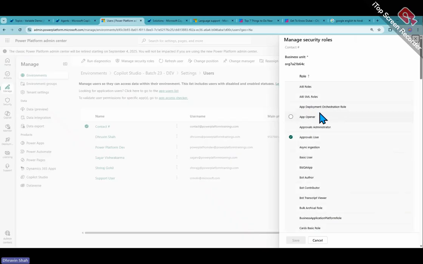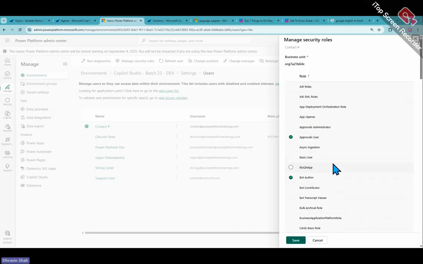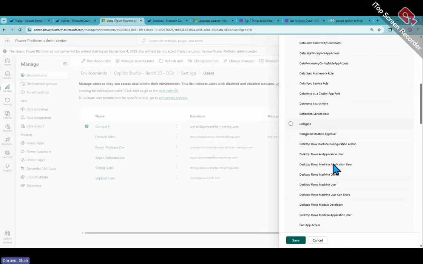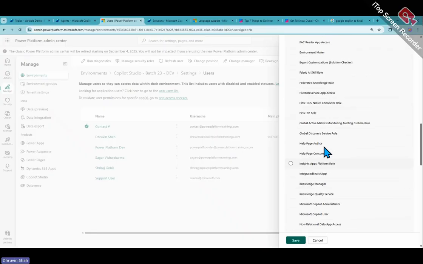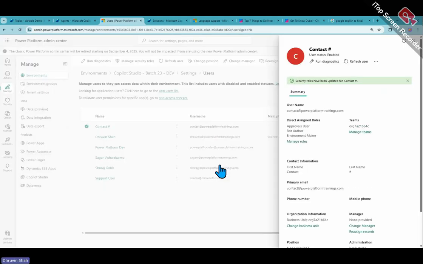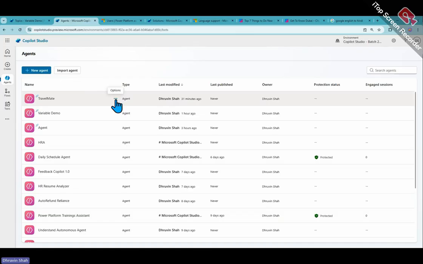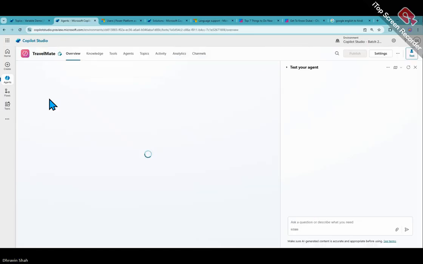At this point, let me assign him the bot author role, this one role. And I'm assigning the environment maker role to him. I'm not assigning a very complex role to him at this point. Click on save. I just assigned these two roles, only two roles, that's it. And now what I'll do is go to my agent, this Travel Mate agent, and I want to share it. So I can simply click on that.